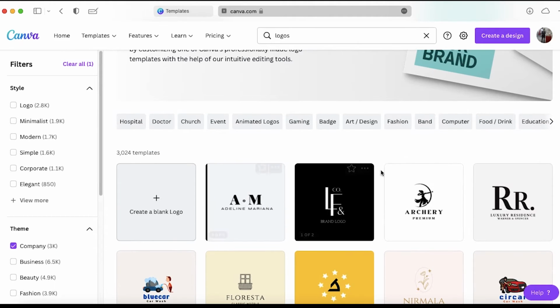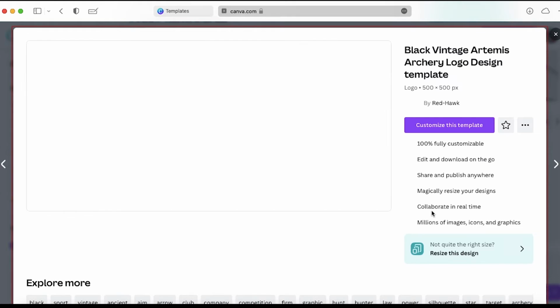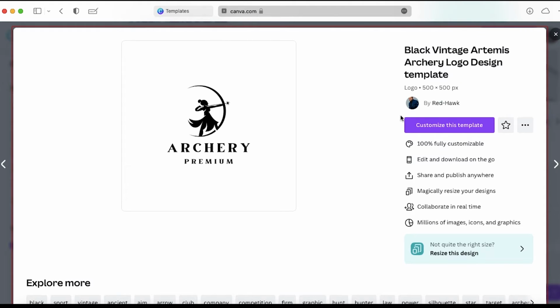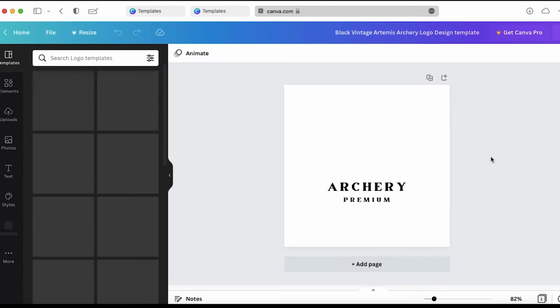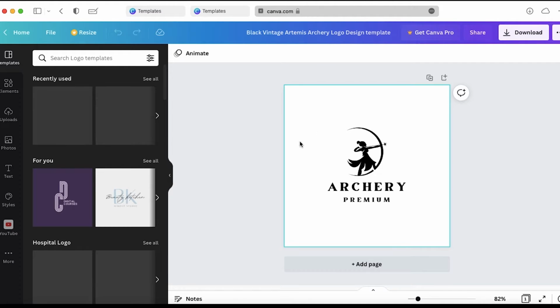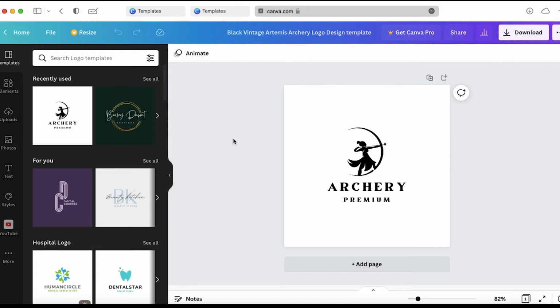Okay, now let us choose this one and let us customize this. So here you have to go to customize this template and give the browser some time. I'm sorry, my internet seems to be slow today. All right, so now that this logo is there, we want to change it for your channel, right?